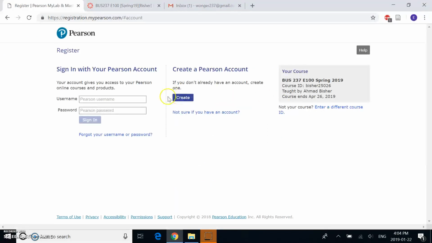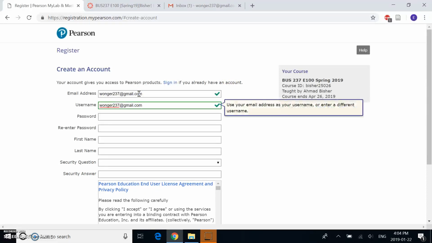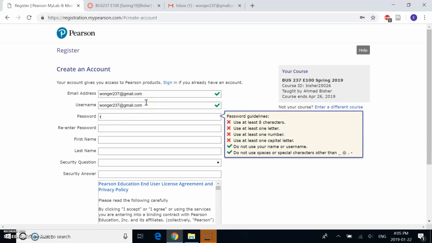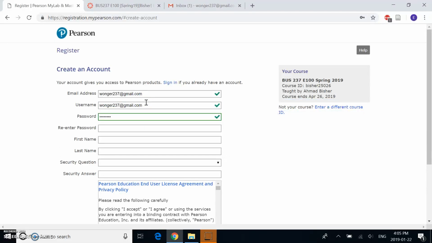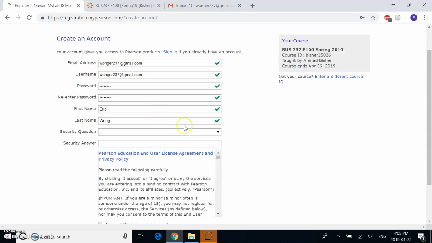Click continue. And here it's going to ask you to create a Pearson account if you haven't done so already. So I'm going to go ahead and create one. Mine is r237.com. It's going to probably automate the process and give you a username that's equivalent to your email. My password, okay, I'm not going to share this obviously. My name there, put that in there.